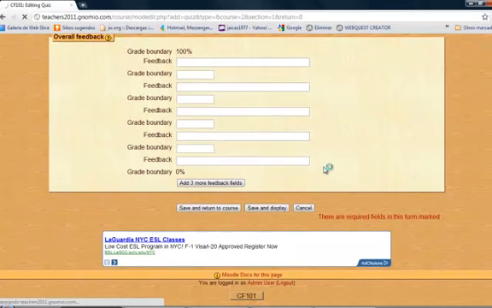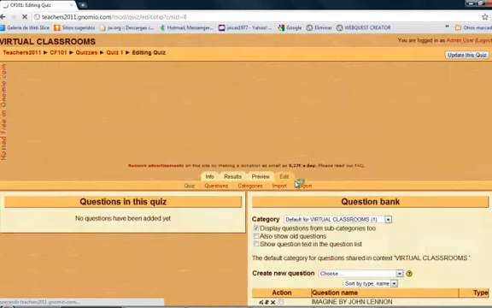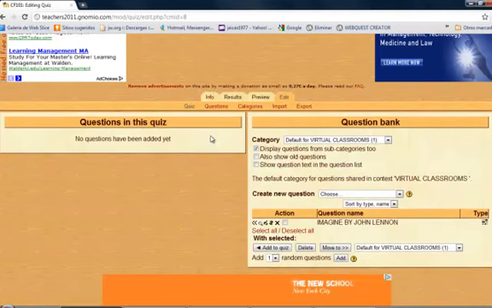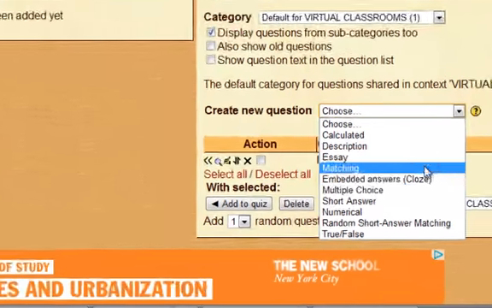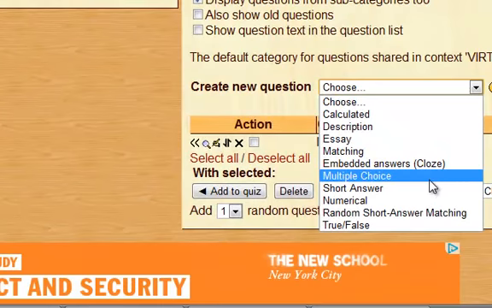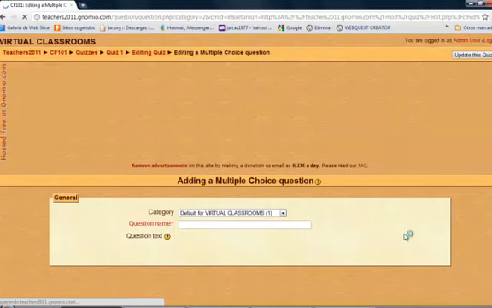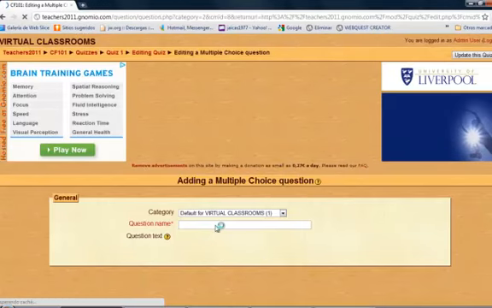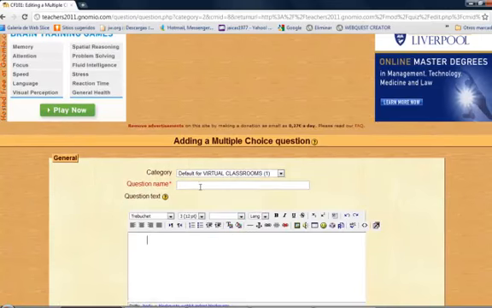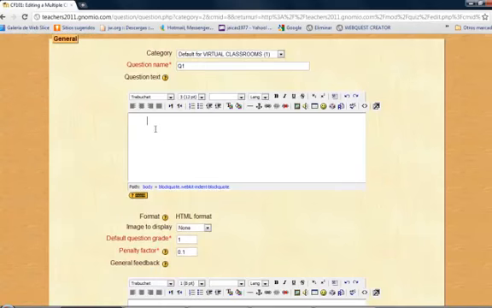Once you have created the first quiz, they are going to give you the possibility to create the questions. You can choose whatever kind of questions. We are going to do a very easy one, a multiple choice question. Give the name of the question, and write the text. This is the question.